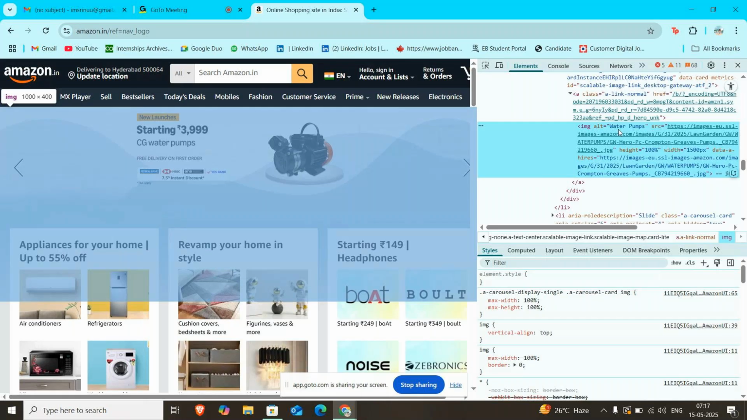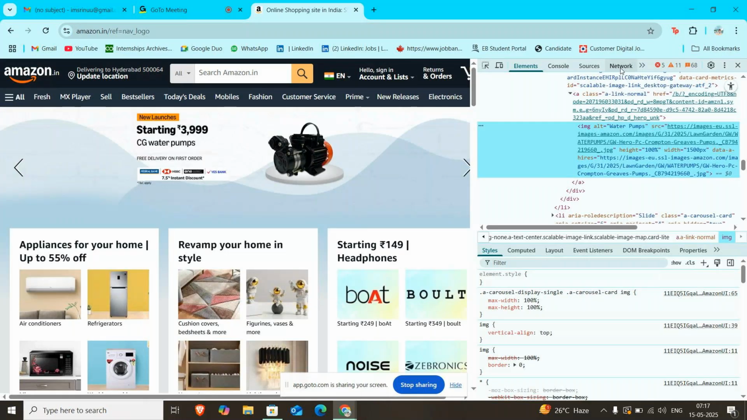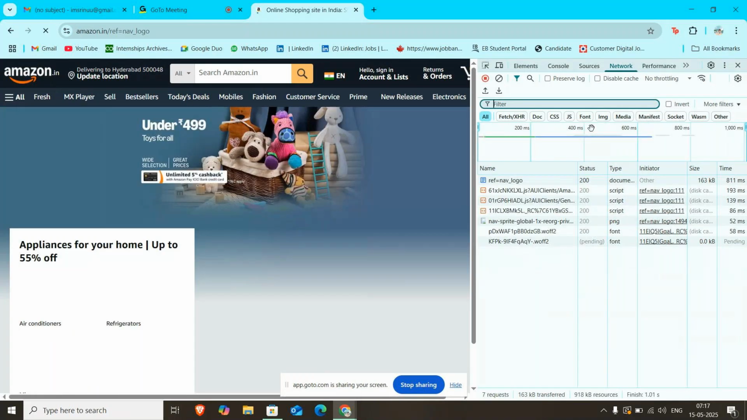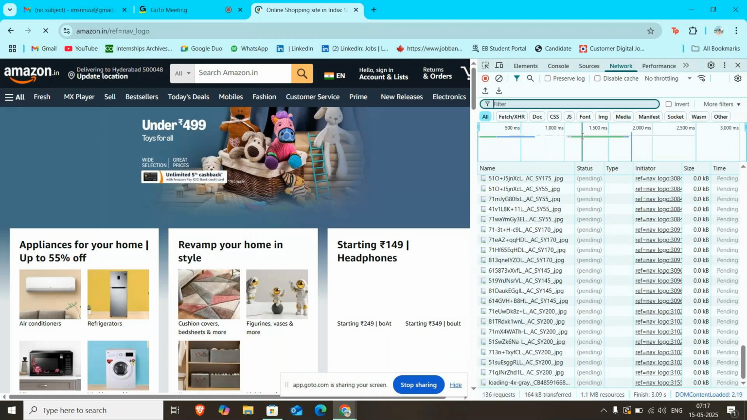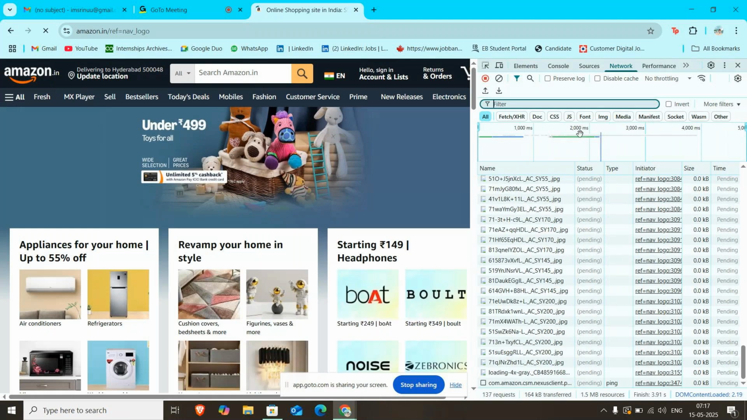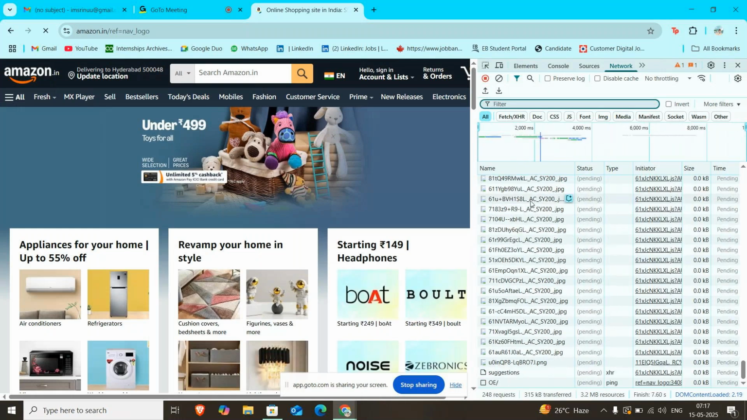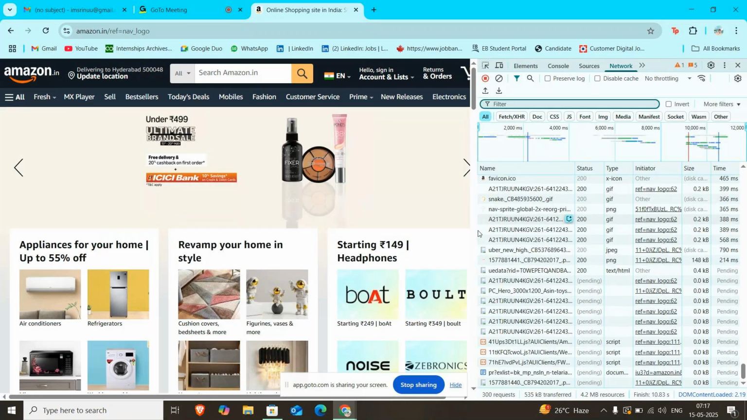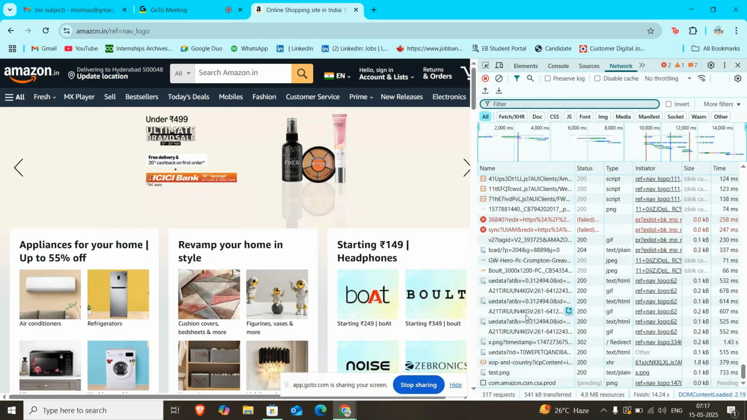If you want to see what APIs are involved in this page, we click on Network and press Control R to refresh. Once we refresh it, we can see all the details, like the status, PNG files, GIF files and whatever else is present, in the memory of the network.